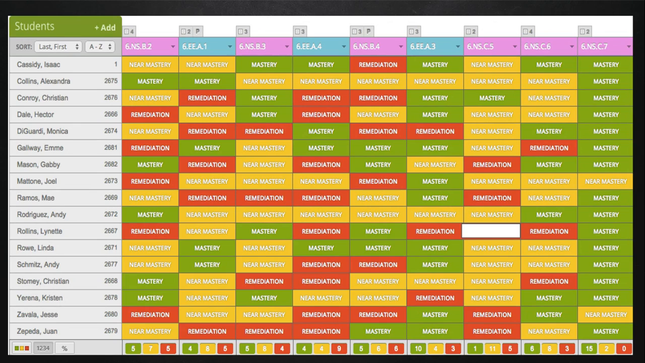So we can assign assessments based on standards, and it's going to show us how our students are doing based on those standards. So whether they're mastery, near mastery, they need remediation, so that way we can redo our lessons or reassess our students as we need to. So this is one of the things that we'll go in more in depth about.